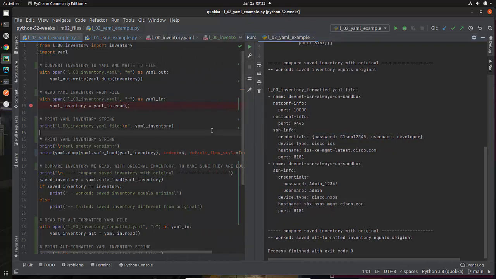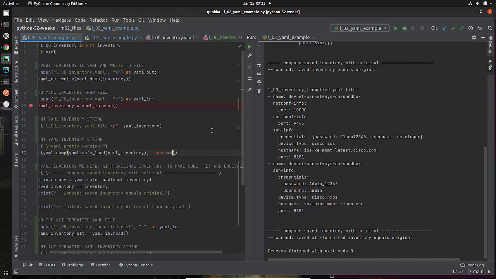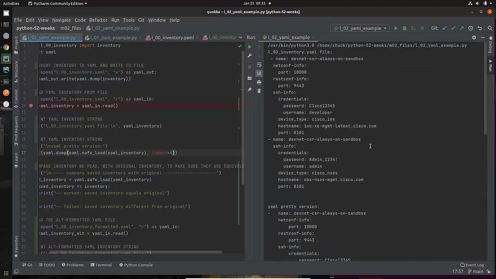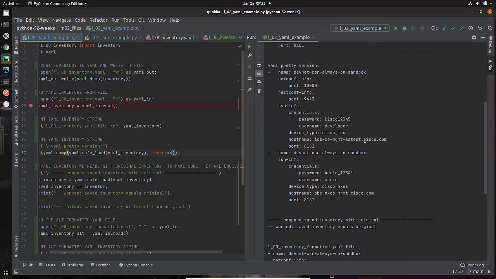And now I'm going to put this back to the way that it was so I don't end up with it there before. And when I run it, you can see it printed things out in the manner that you would expect right here.